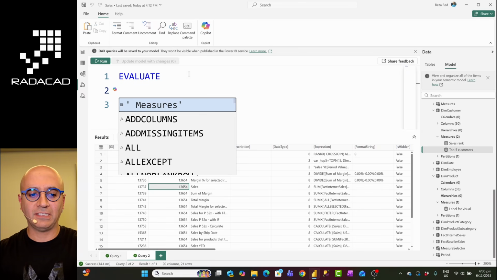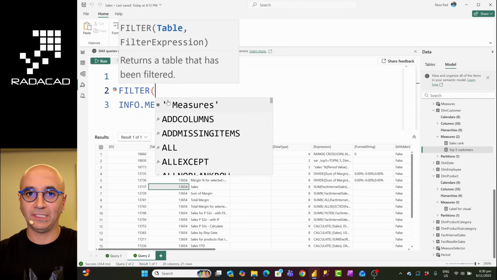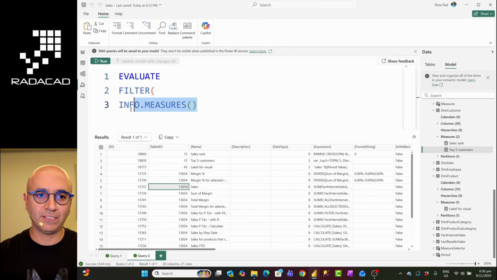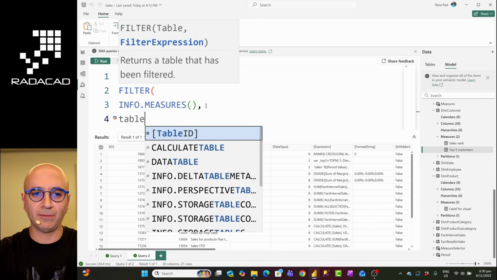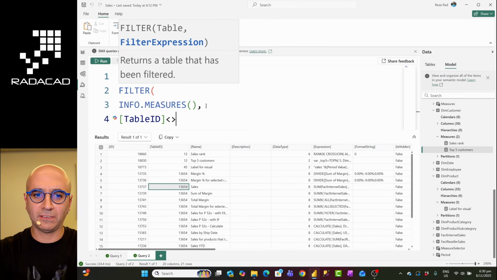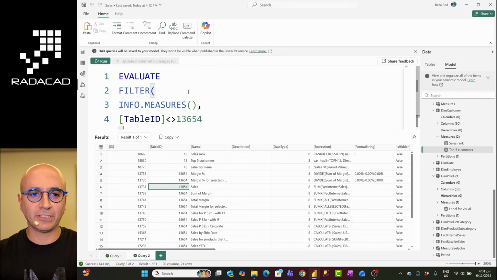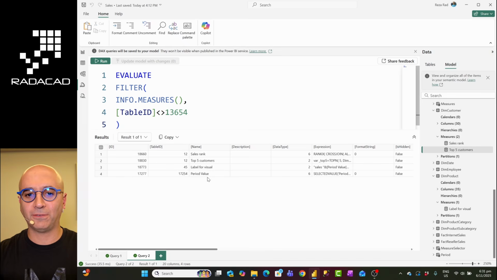This is a table function, so I'm going to filter it. I would say FILTER, which is another table function that I have explained in another video. I would say filter this table, but give me everything whose table ID is not equal to 13654, which is the ID of my measure table. When I run this, I see that there are 4 measures that are not in my measure table.